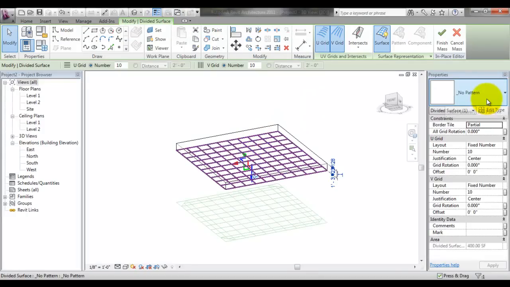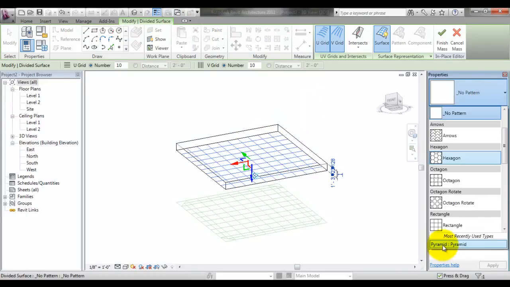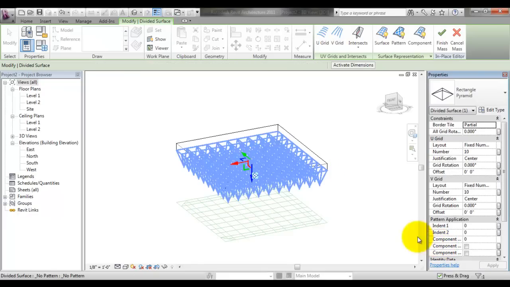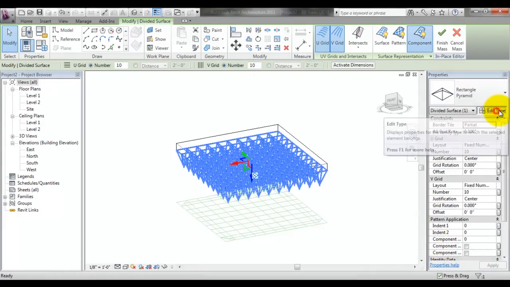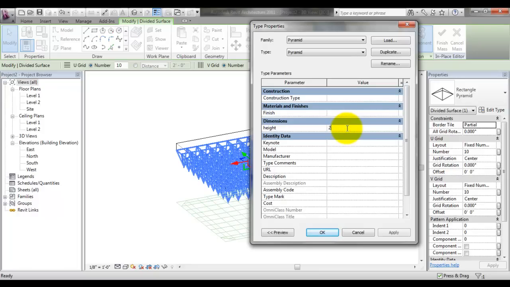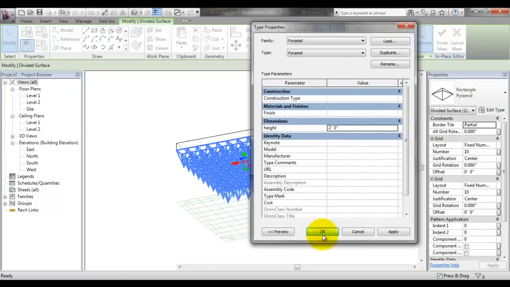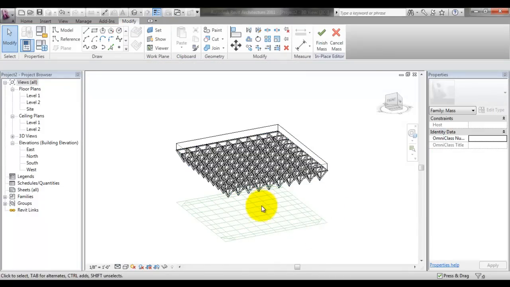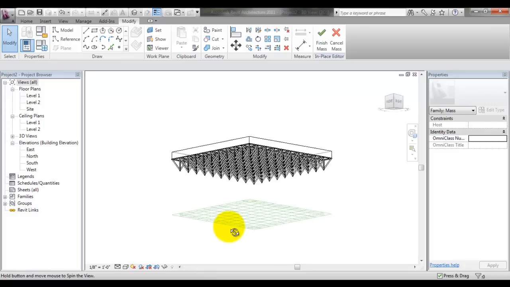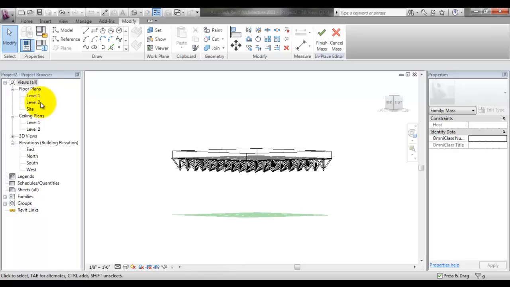Once loaded, select the plane and select the pyramid pattern, and here it comes. Go to the edit type properties. I would like to adjust the height as 2 feet and say OK. So the pyramid of 2 feet height, of 2 feet by 2 feet length and width is being set.